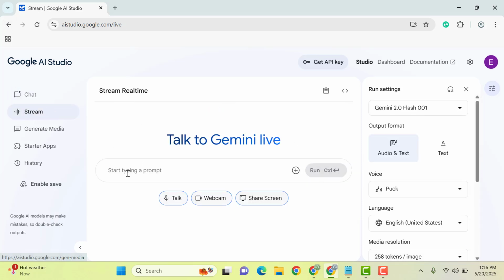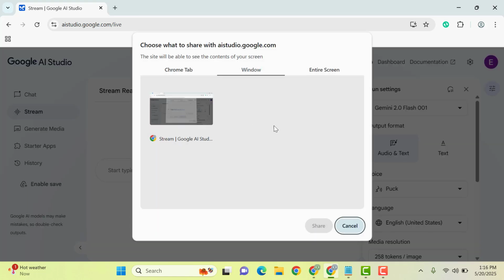So again let me click here, and here you can see webcam. So you can choose and live stream. The third option is share screen. So you can go anywhere. For example, here I want to share my screen.